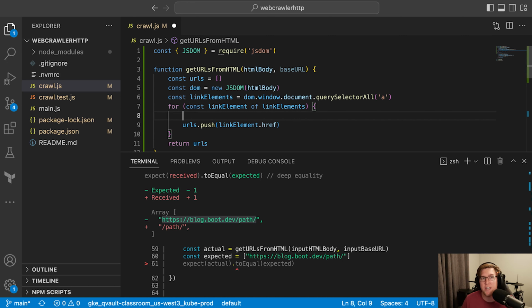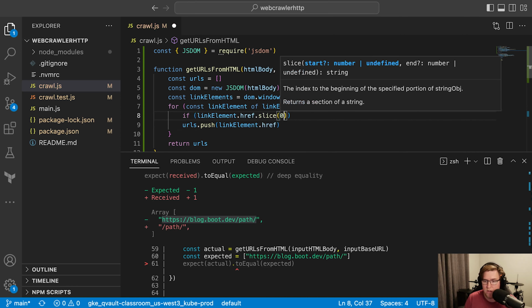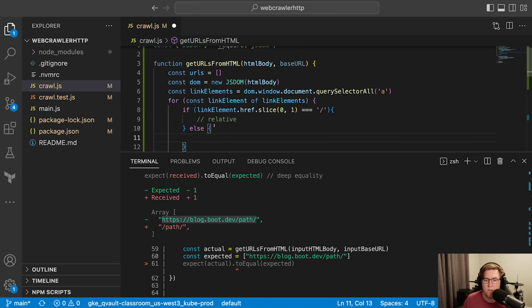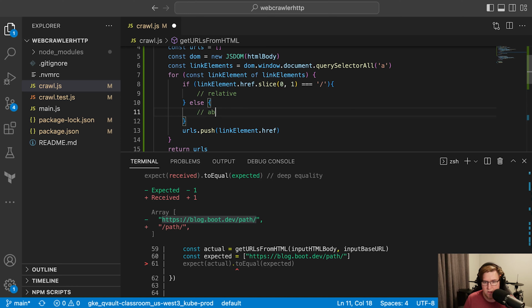So the first thing I think we should do is break down the logic tree based on whether we're working with absolute or relative URLs. So we can write a little test by saying if linkElement.href.slice from 0 to 1 is a slash. So if the first character in the string is a slash, then this is a relative URL. Otherwise, we're working with an absolute URL. Now we know our logic works for absolute URLs, so we can just throw that in there.